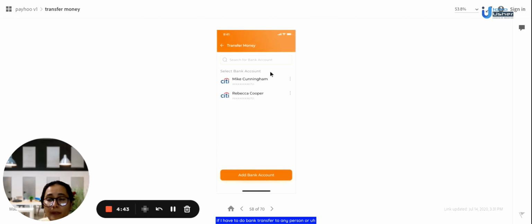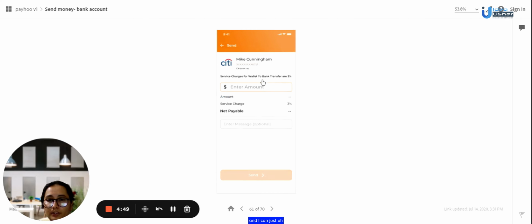If I have to do a bank transfer to any person or a particular number, I can just select it from here and do the bank transfer. I can just enter the amount, and the one feature that I really like about Payho is that while you're doing a bank transfer to others, it gives you an option of adding a message as well.